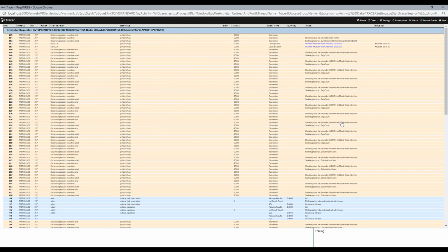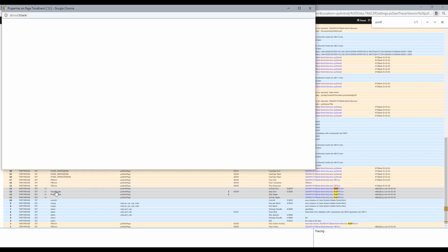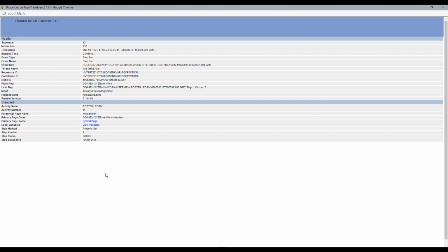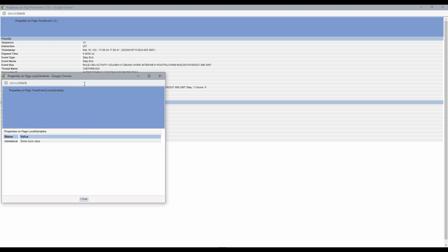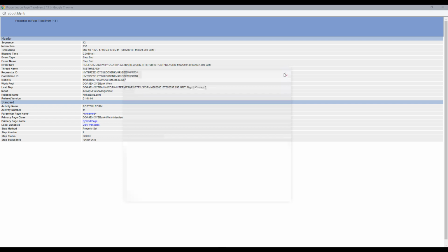Okay, so I have to search for my activity. Post fill form. Here it is. Okay, so you can see here activity begins, step end. Great. Now coming to here, I want to see both my local variable as well as parameters. So coming to local variable, you can see here local variables and view variable. So click on view variable, right? I have created a local variable check local, and the value is some local value. So all the local variables you will find here.